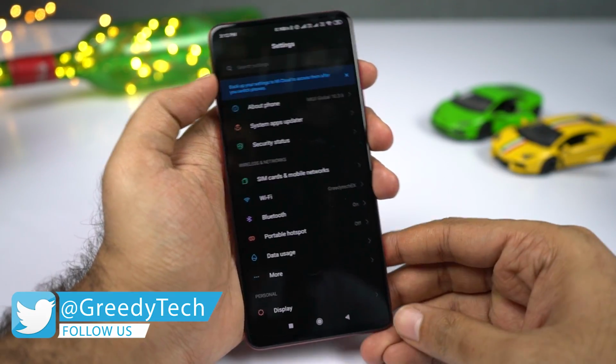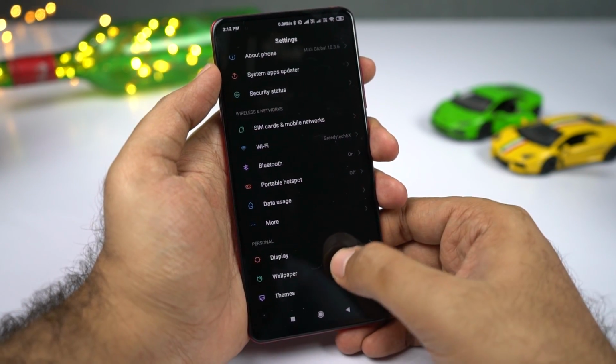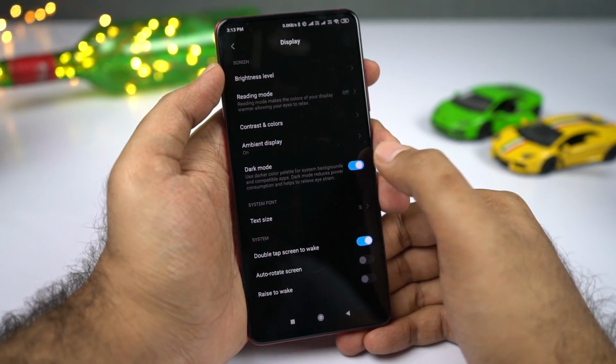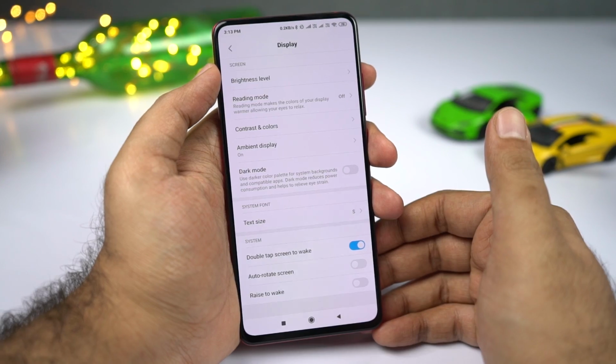So that's the dark mode, and for some reason if you don't like it, you can disable it once again from display settings. Just disable this toggle and that feature will be disabled.